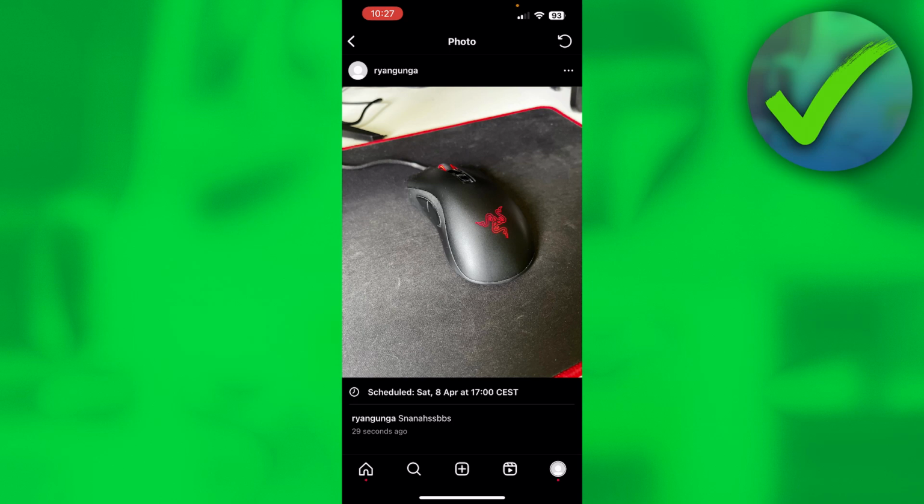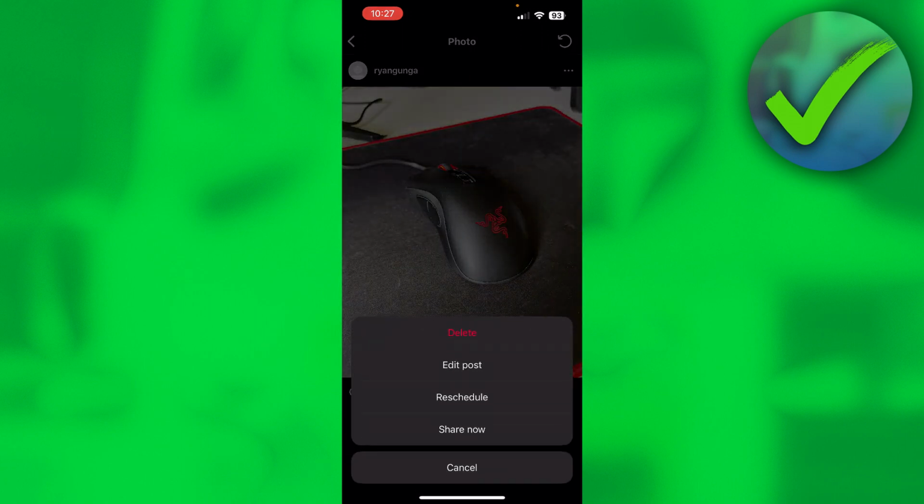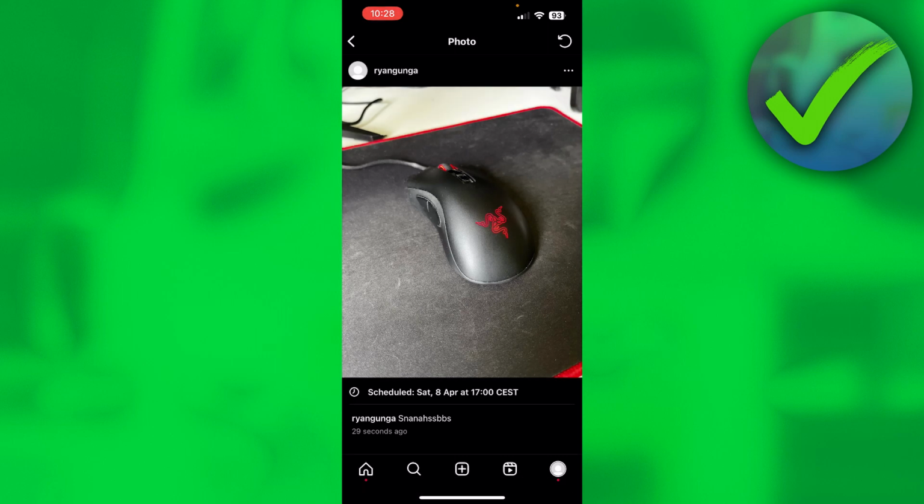But you have also some extra options. So if you click on the top right on these 3 dots from the post, you can actually delete it, edit the post, like edit the caption and whatever. You can also reschedule it. So you can, for example, schedule it to Friday instead of Saturday or whatever. Or if you want to post it now, you can actually click on share now and then it will be shared now. So that is all there is to it.